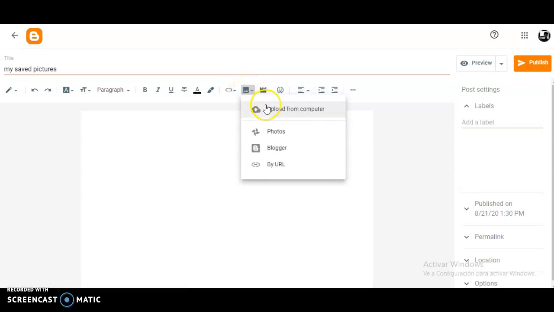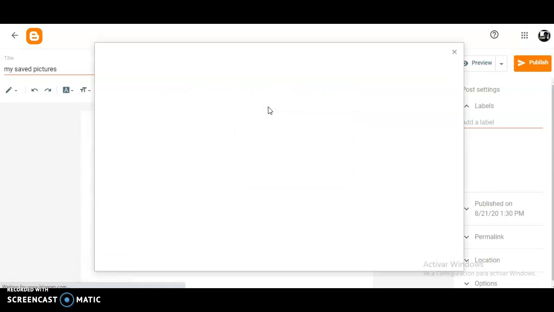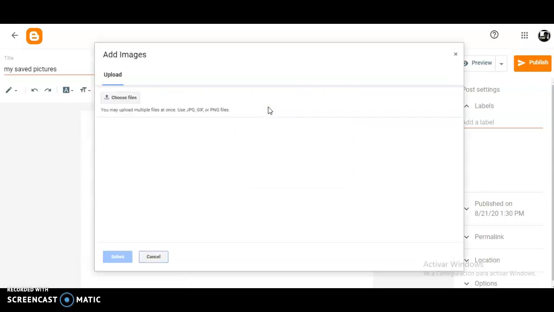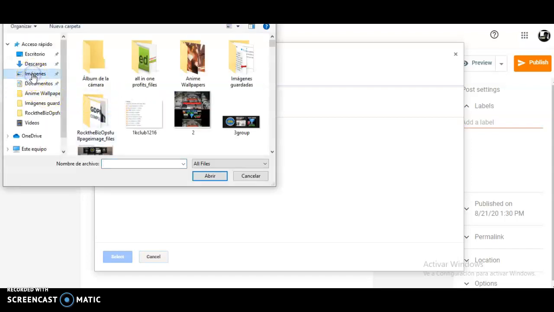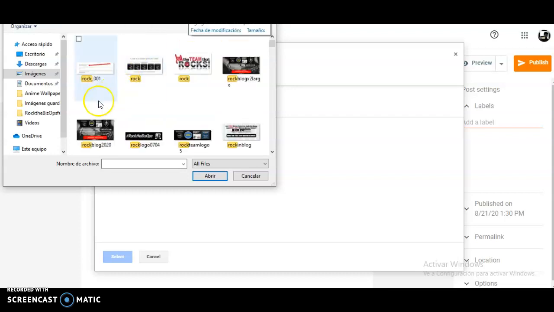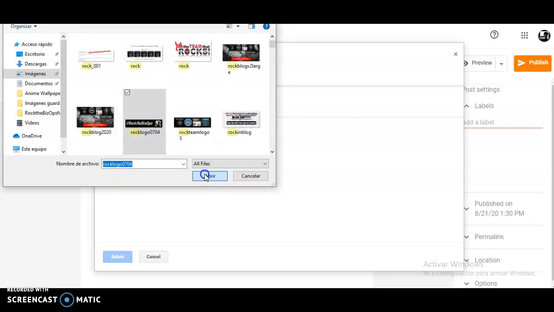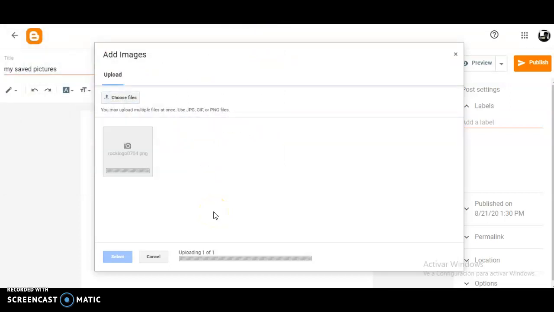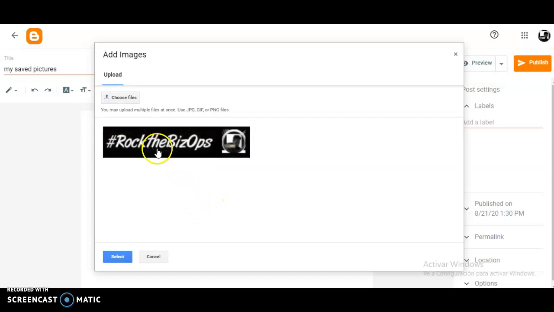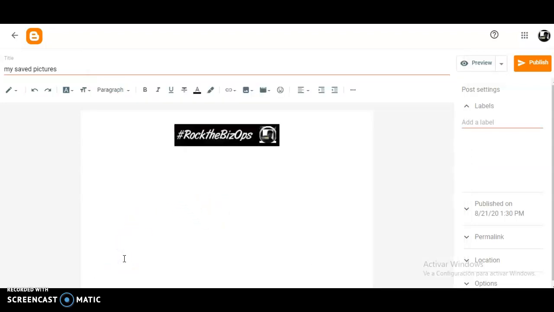So I'm just going to open it up, upload from computer. I'm going to choose files. I'm going to go to images. And for this example, let's just take something from rock. So I just type rock in, and okay, we'll take this one. All right. I'm not sure where that came from. It's not a real banner.